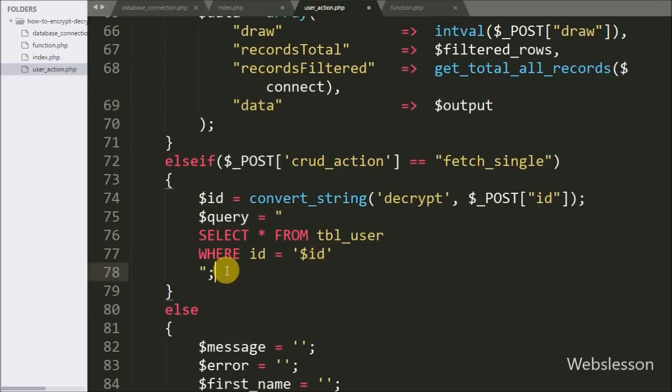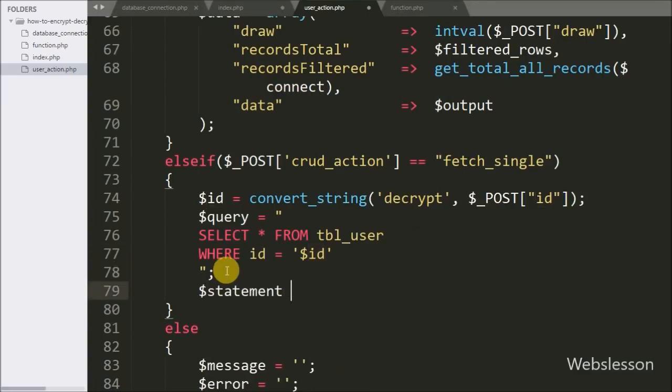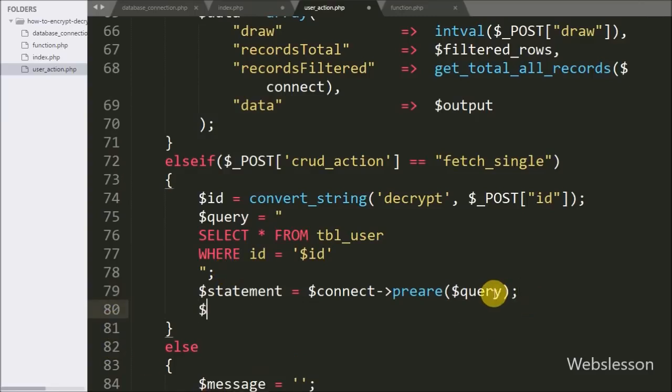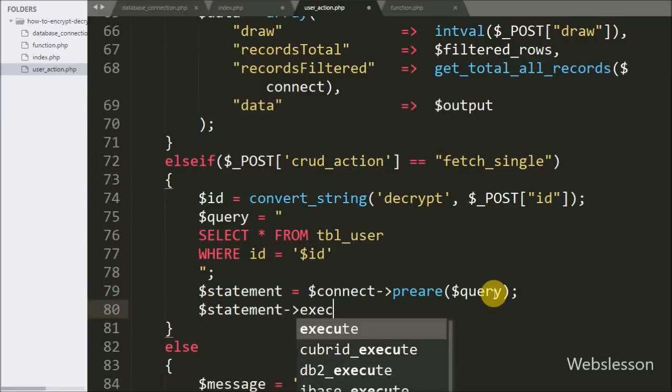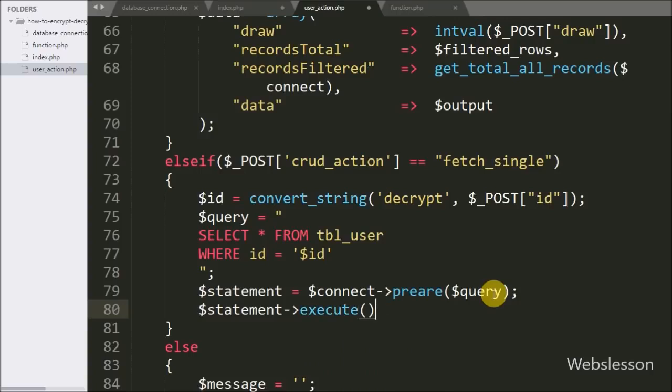After this we have written $statement variable is equal to $connect variable with prepare statement with $query variable. It will make the query ready for execution. Now we want to execute the query, so we have written $statement variable with execute method. It will execute the prepared statement query.